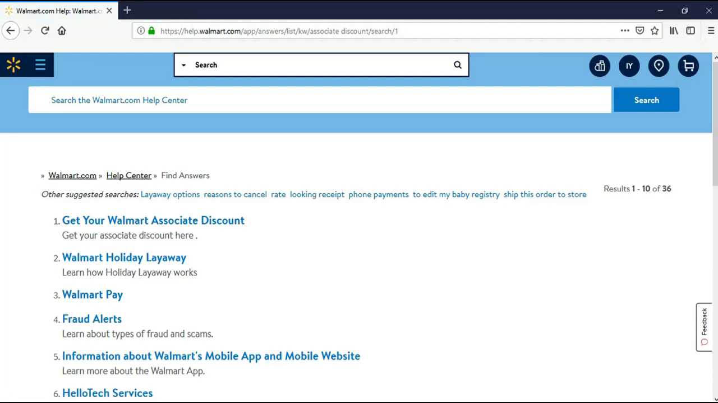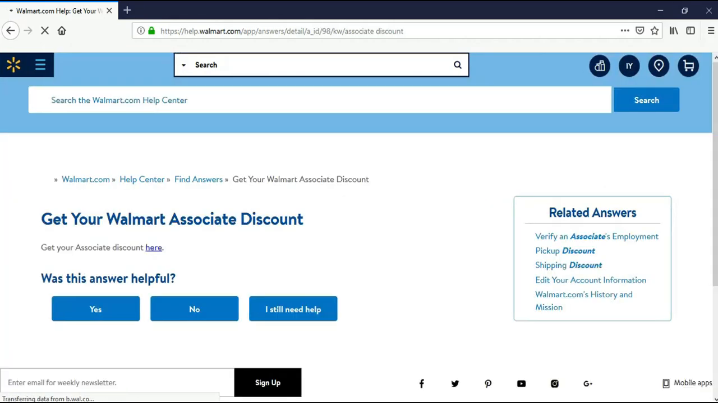Alright. You see here on number 1 it says get your associate discount. You will click on that. And then right under where it says get your Walmart associate discount, you're going to click right under that. It says get your associate discount here. Little hyperlink, you're going to click on that.